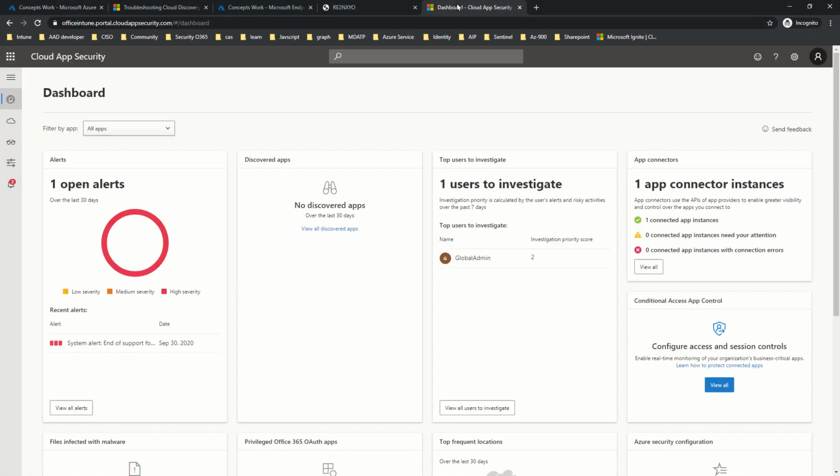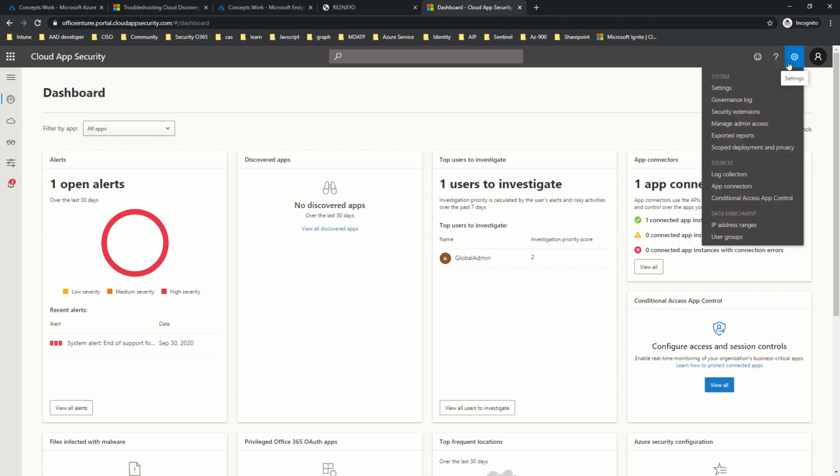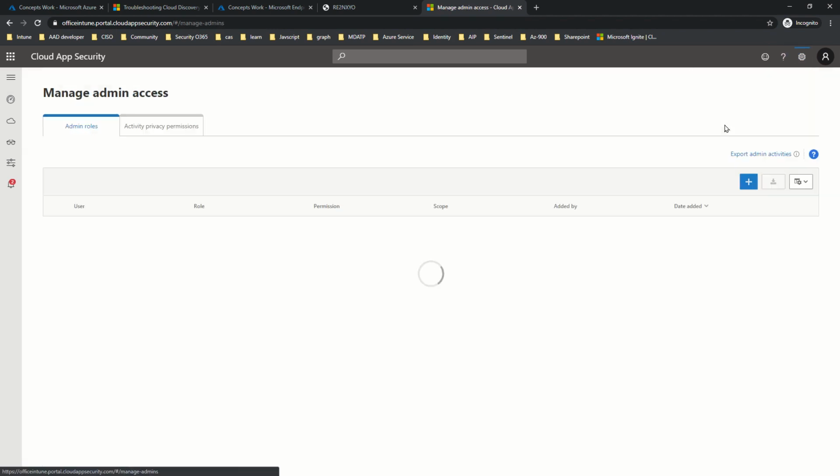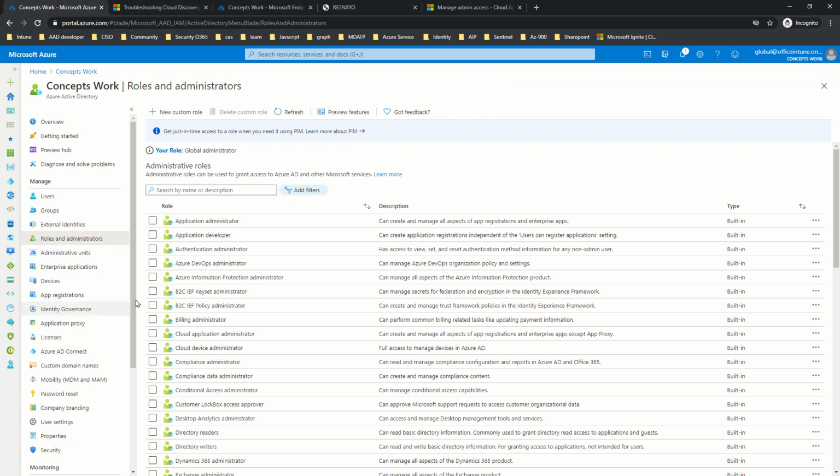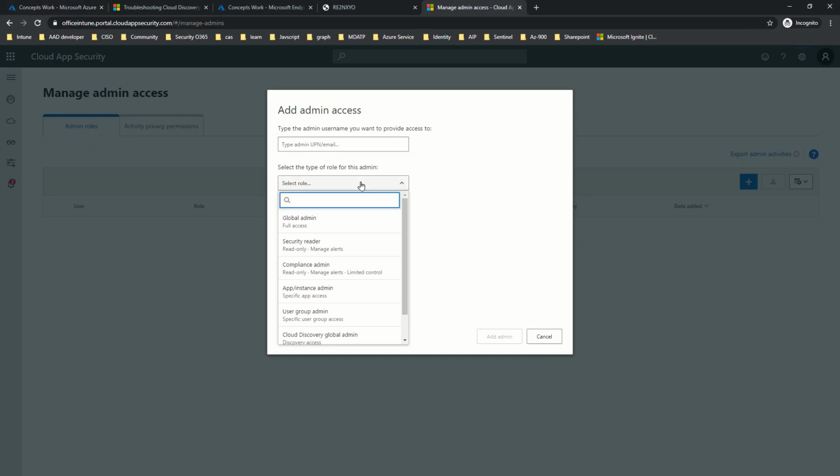If you go to portal.cloudappsecurity.com, this is the home page of your CASB portal itself. Then click on settings, then click on manage admin access, and then click on this add button. You can see I'm getting certain roles listed over here. Now this global admin is not the global admin role which you see in your Azure AD. That's the basic difference in understanding how the dedicated RBAC roles of the MCAS portal are defined.